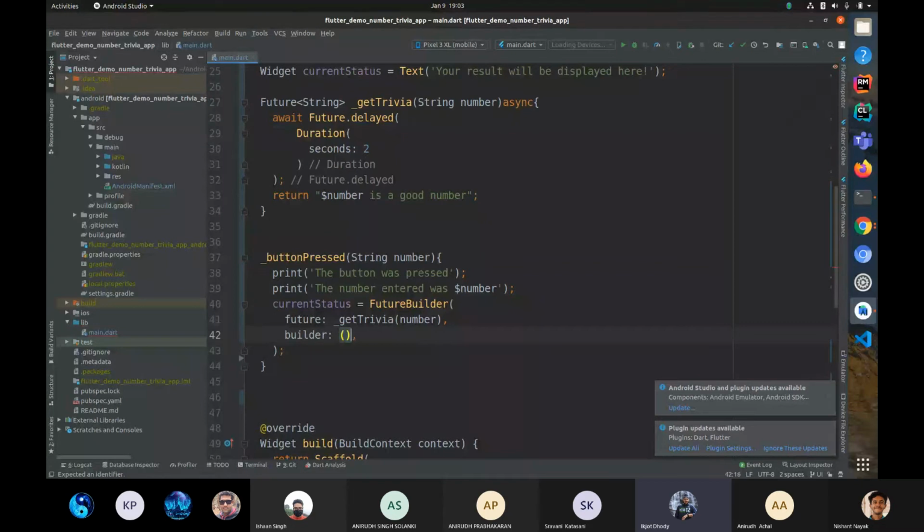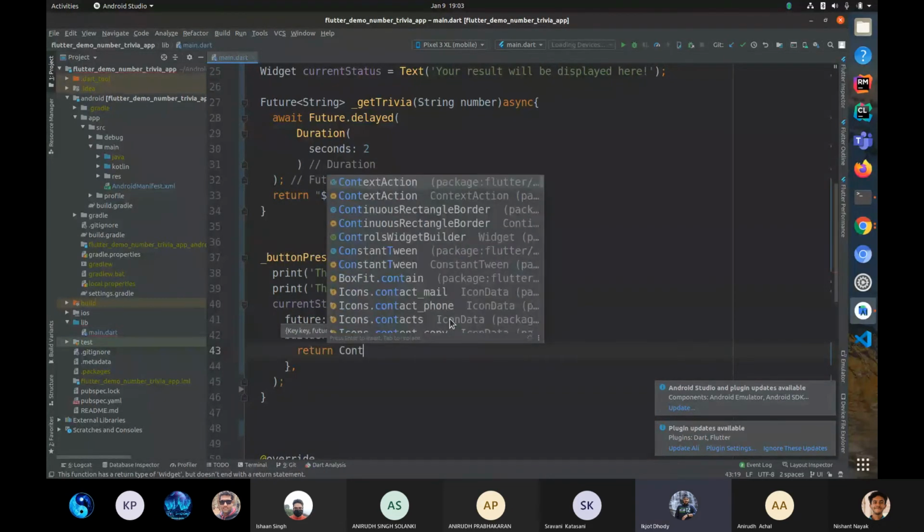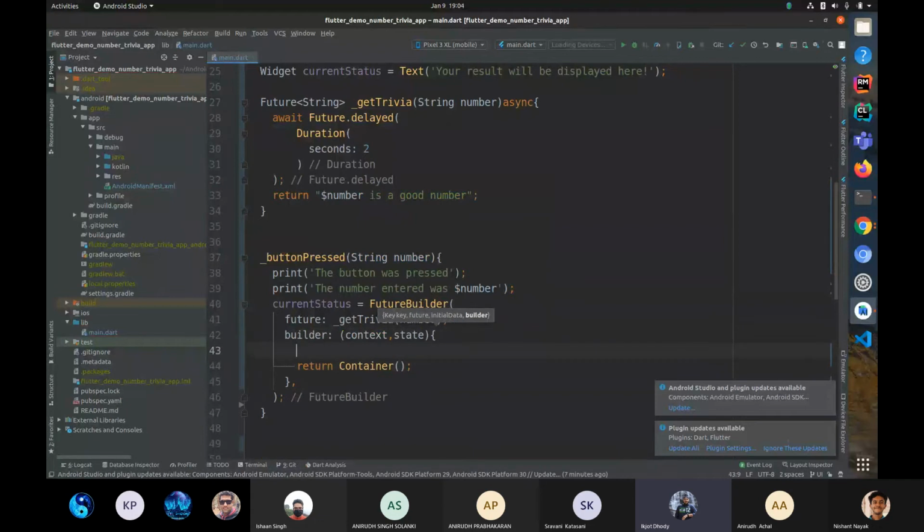So the builder is what will be shown to us, like the UI. The UI depends on whether the data has been fetched or not. So this is where we figure that out and actually display something. So let's go ahead. For now, let's just return a container or something. But we're going to be returning something useful right now. So there are multiple cases here. One case is that we are still fetching the data from the internet, or in this case, we are still waiting for this getTrivia function to finish.